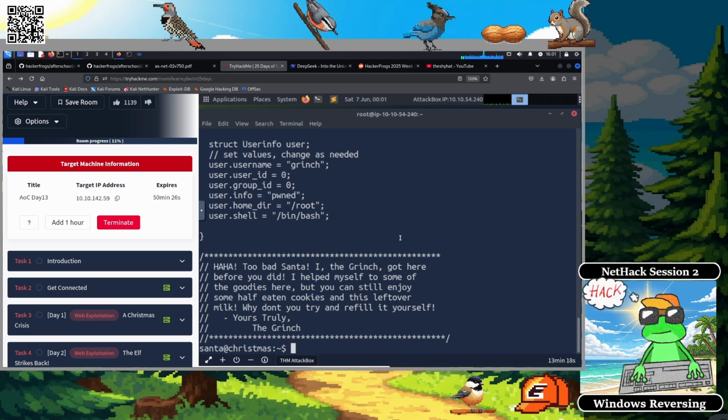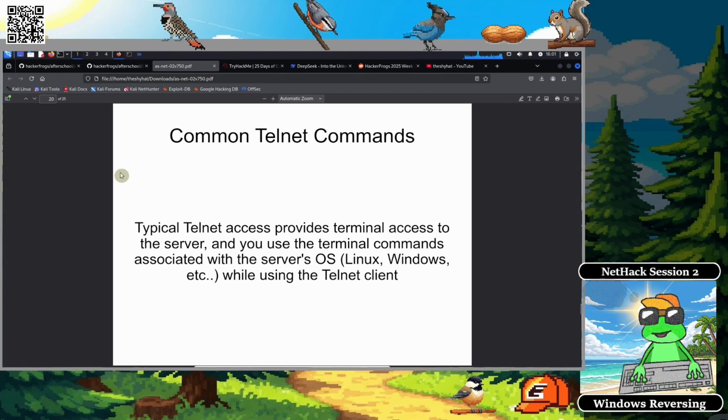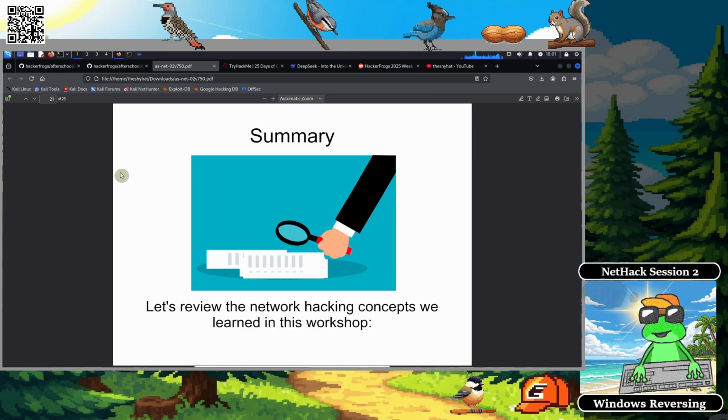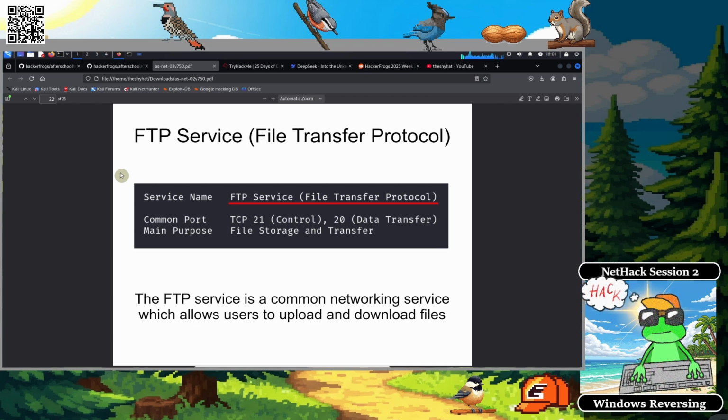Okay, so before we finish today, let's talk a little bit about what we learned. Let's review the network hacking concepts we learned in this workshop. So we learned about the FTP service. That stands for File Transfer Protocol. And the FTP service is a common networking service that allows users to upload and download files. So it's usually found on networking port number 21. And if you do your Nmap scan and there's an FTP service, it's usually going to be on port number 21.